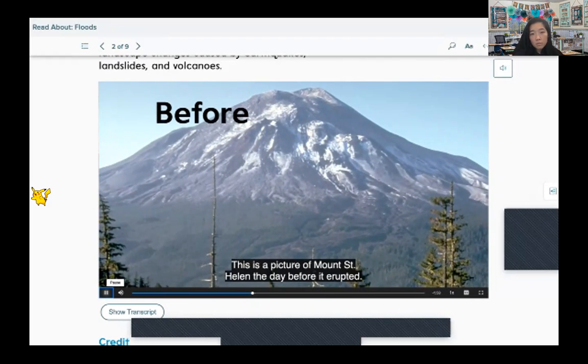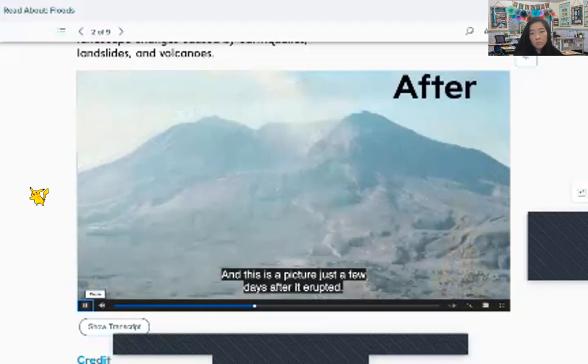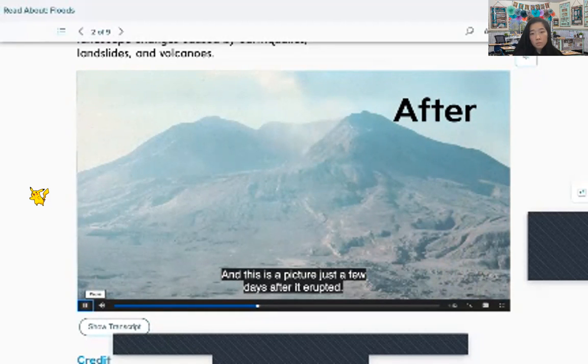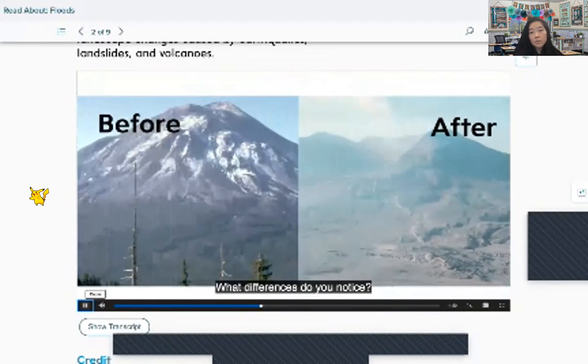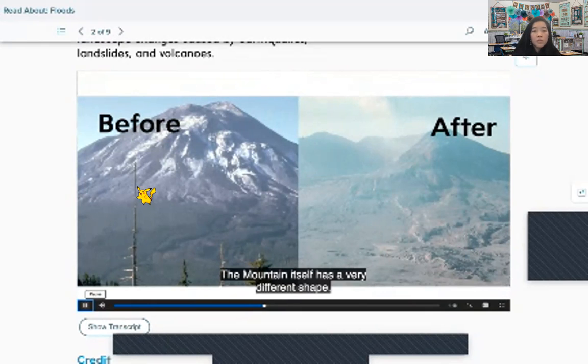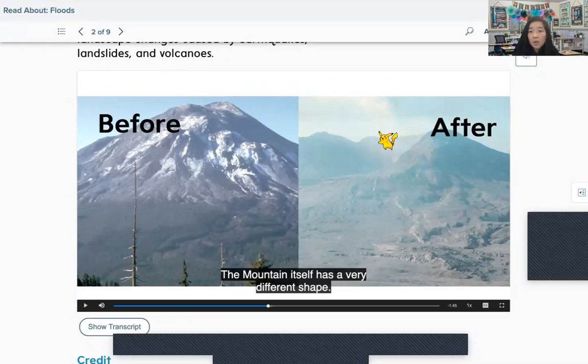This is a picture of Mount St. Helens the day before it erupted. And this is a picture just a few days after it erupted. Wow. What differences do you notice? The mountain itself has a very different shape. So look, before it was very high. It looked like there was even some snow up there. Now there's definitely no snow. All of that snow melted.